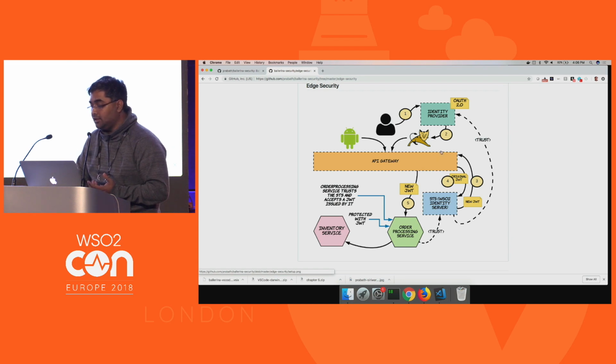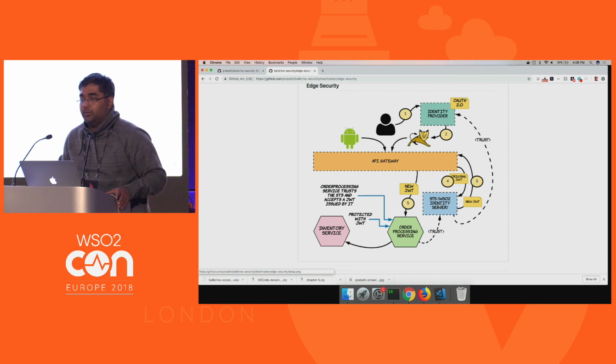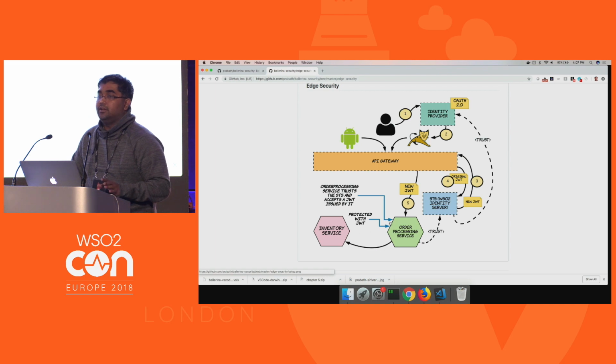So you pass the original JWT here and get a new JWT. So this is the security token service in your deployment. None of these microservices in your deployment even need to worry about the IDP. They will only trust their own security token service.